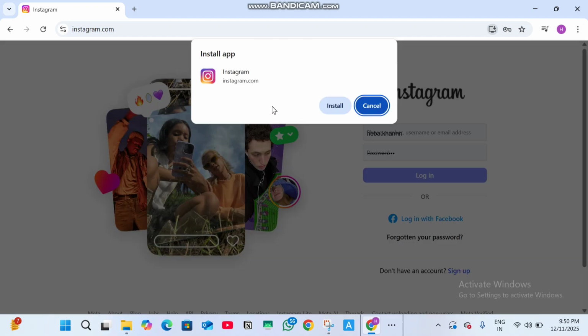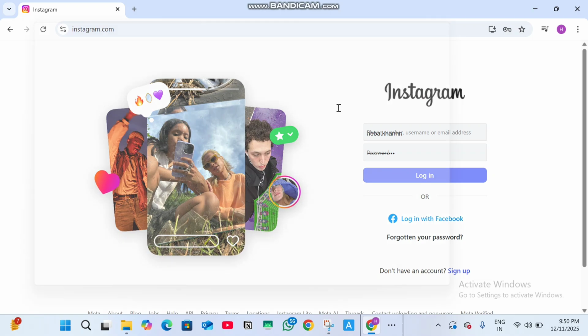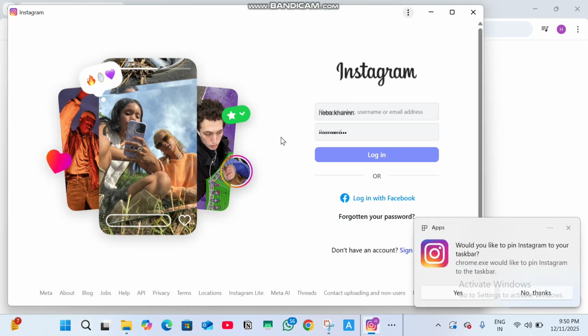and here you get the pop-up to install Instagram. Just click on install and the app is installed. So in this way you can easily install Instagram on Windows 11.